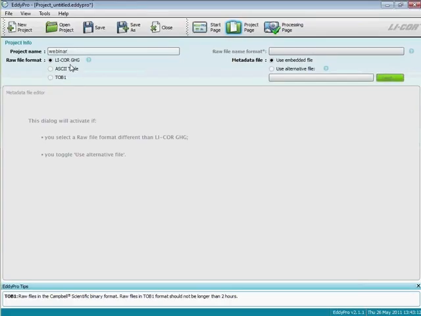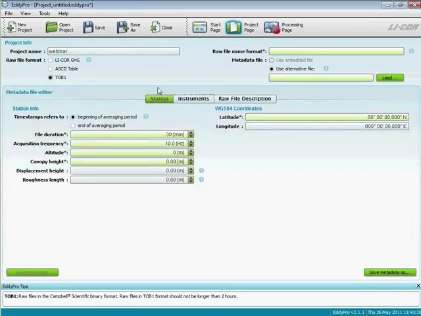Well, I know that most of you probably don't have LI-COR GHG files because this is a relatively new data format. So I'm going to show you how to run a session with TOB1 files. And just keep in mind that to process ASCII files, you will have to follow approximately the same procedure. So I'm selecting TOB1, and as soon as I do that, this part activates.